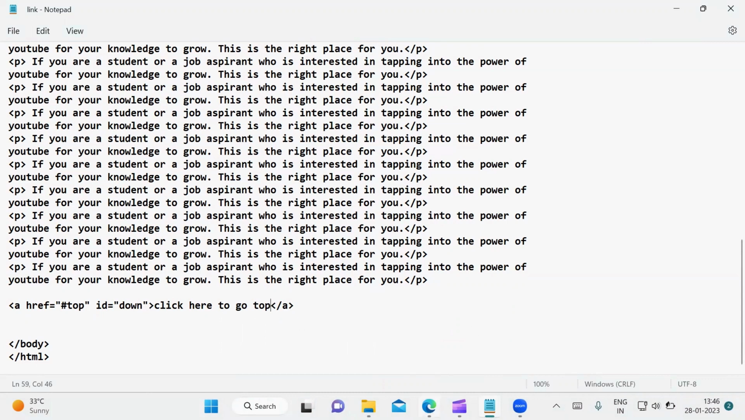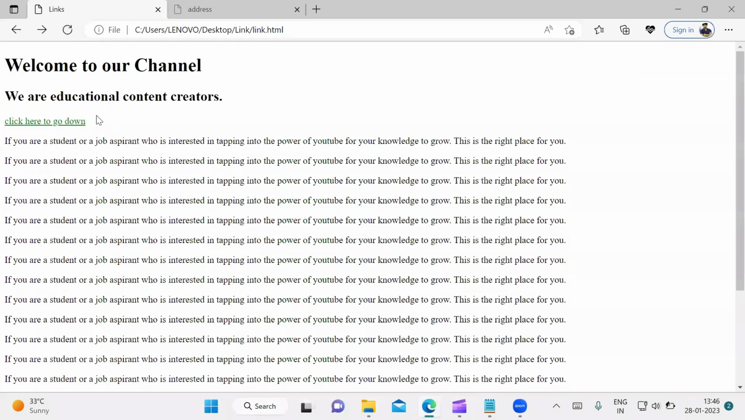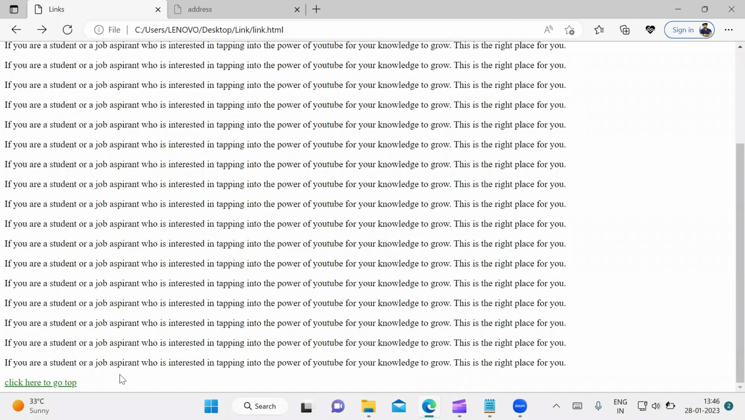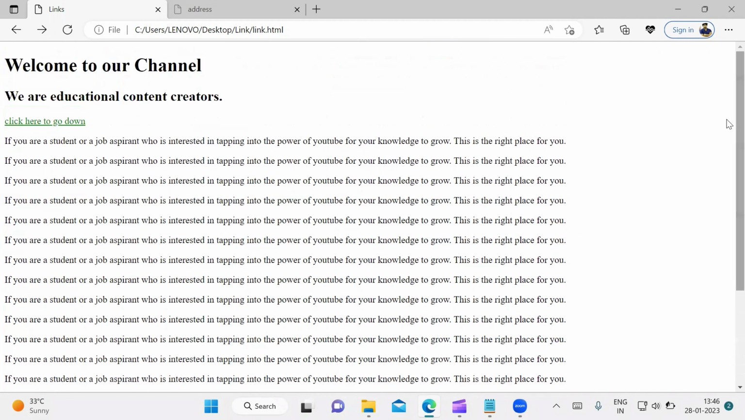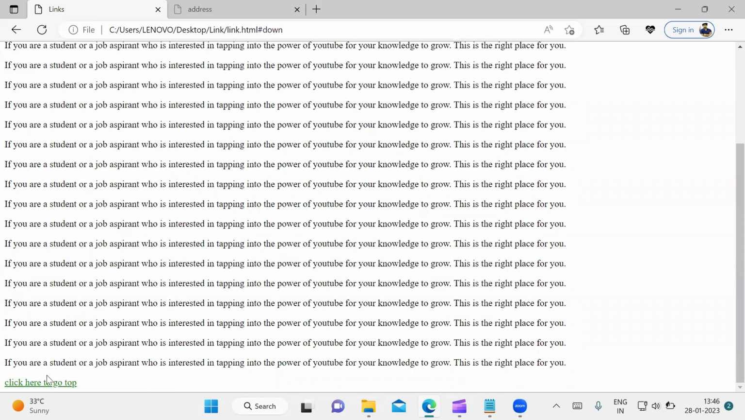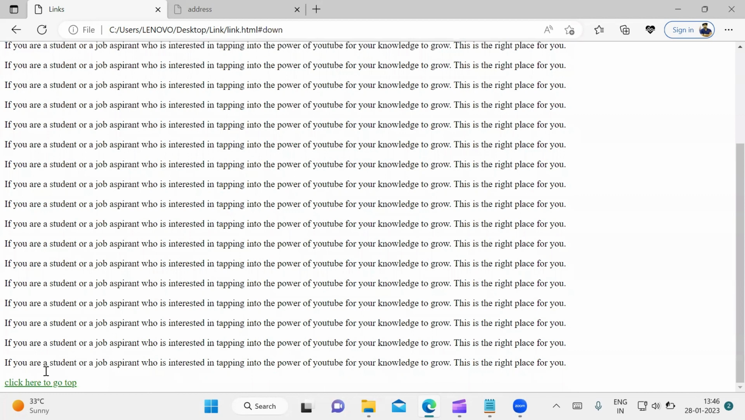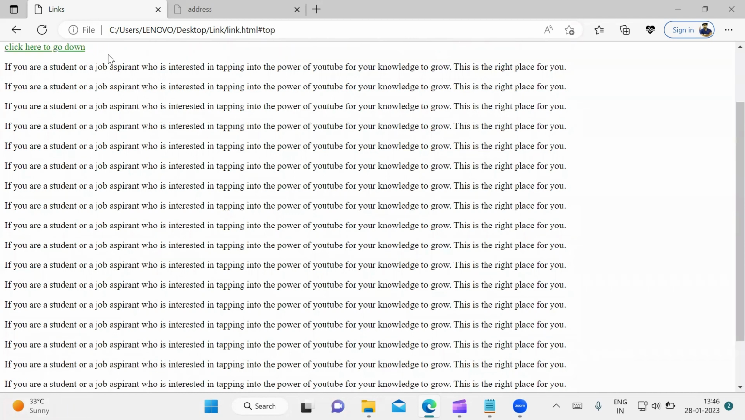Right, so let me go here and refresh this. As I refresh, you can see it is showing click here to go down, and when you scroll down, you can see something which says click here to go top. Let me click here. You can also use the scroll bar to scroll top and bottom, but here I'm using the anchor tag to go to the bottom. As I click here, it is taking me to the bottom, and as I click here to go top, it is taking me to the top.